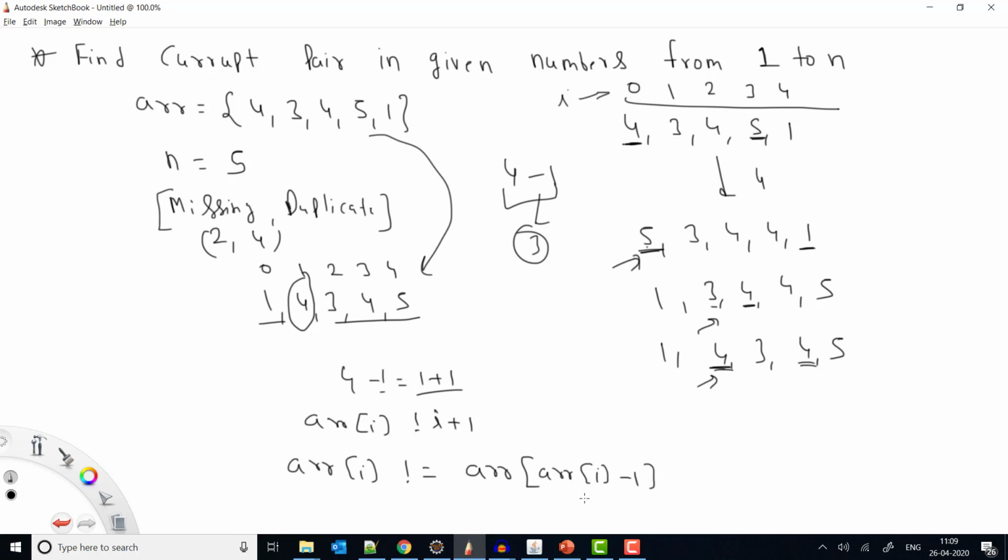So how is it? Let's say this case. Here I have array of I. What is array of I? This is 4. So 4 minus 1. So this is 3. So it means this is giving me array of 3. So check if array of 1, because I am at this index, this is array of 1, is not equal to array of 3. And if you see here, the array of 1 and array of 3 are equal, right?